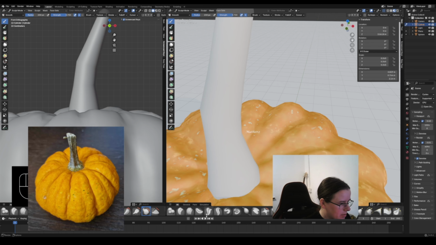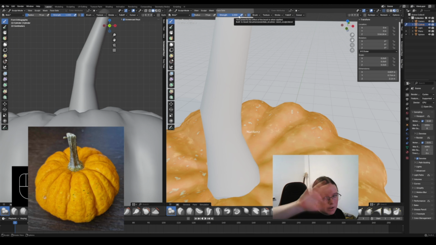You want to make little imperfections on there, so we can go ahead with the blob tool. You want to go minus, and you want to change your radius down and pull your strength up. So essentially what we're doing on this one is we're going to make little ridges.